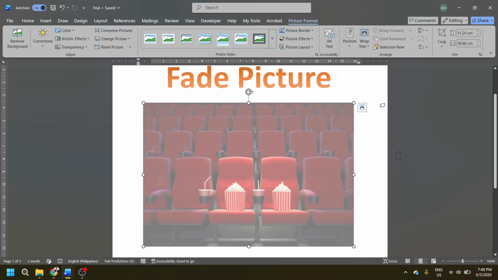So just to recap, the whole trick is selecting your picture first, heading to the Picture Format tab, and then clicking that Transparency button. It really is that quick. Now you know exactly where to find it, so you will never have to hunt for it again.